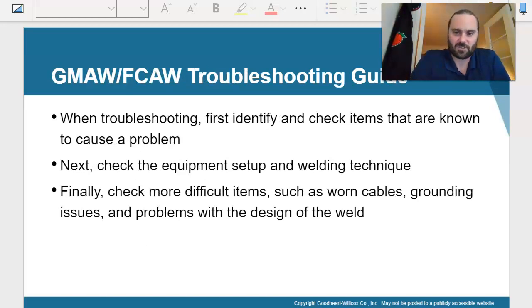Finally, MIG and Flux troubleshooting guide. When troubleshooting, first identify and check items that are known to cause a problem. Next, check the equipment setup and weld technique. Finally, check more difficult items such as worn cables, grounding issues, and problems with the design of the weld.